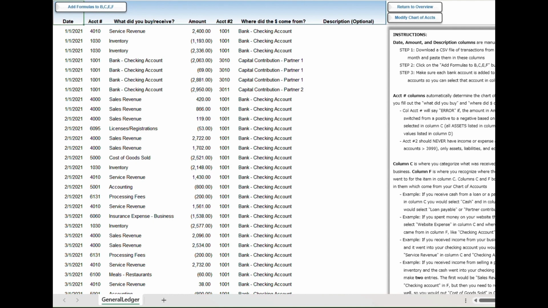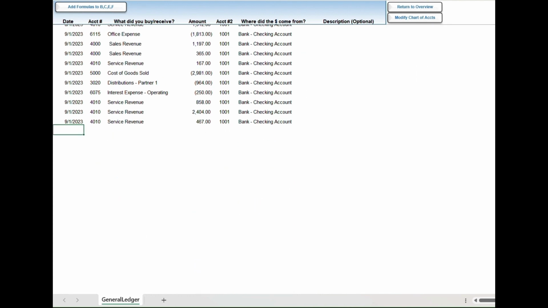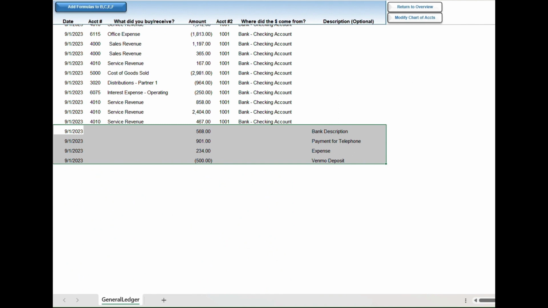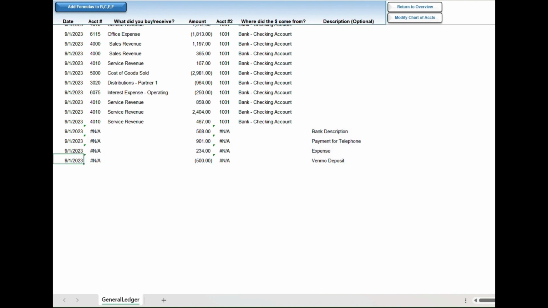To make data entry easy, users can export CSV files from their business bank accounts, copy the dates, amounts, and descriptions, and paste those transactions on this page. The Add Formulas to BCEF button should then be pressed, which will automatically add formulas or drop-down lists to the other columns. Users then only need to select the appropriate accounts in columns C and F, and they're done.